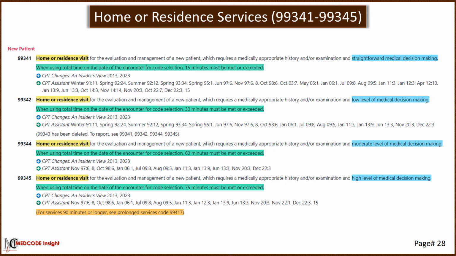Code 99344 is for a moderate level of medical decision making, and code 99345 requires a medically appropriate history or examination and a high level of medical decision making.